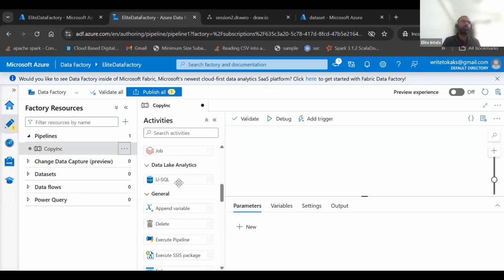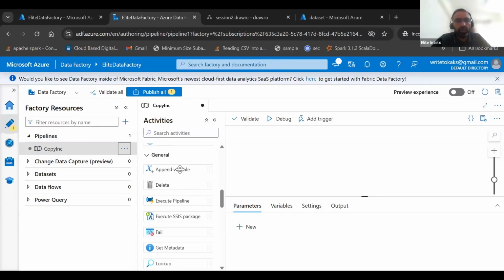It's U-SQL when you are writing into Data Lake. U-SQL is another wrapper on top of SQL. It's basically a query language, right? That also is possible. Plus there are some general activities. You need to, let's say, append a variable, right? Delete those things, right?